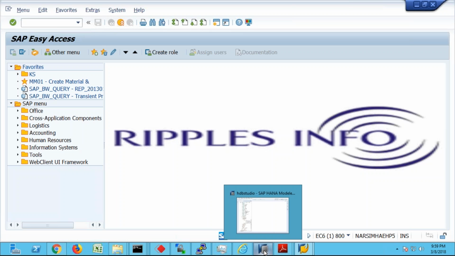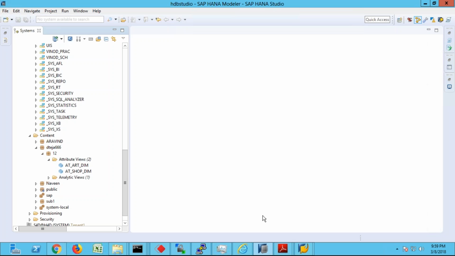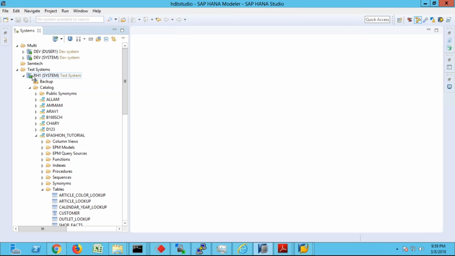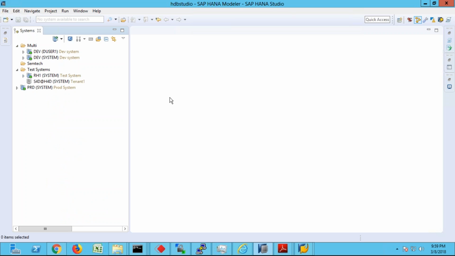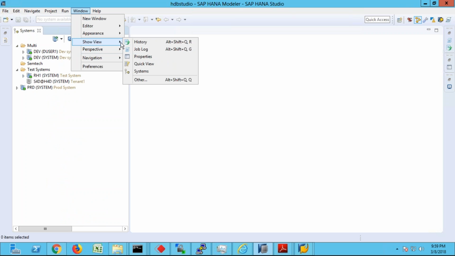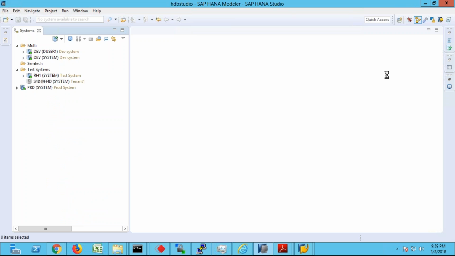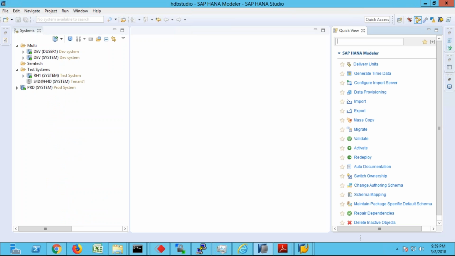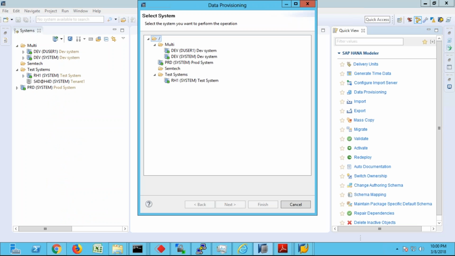And another thing, remember this: SLT replication is integrated with HANA Studio. That's why, see, when you're in the modeler perspective, if you open this quick view, there is something called data provisioning. Click on data provisioning.